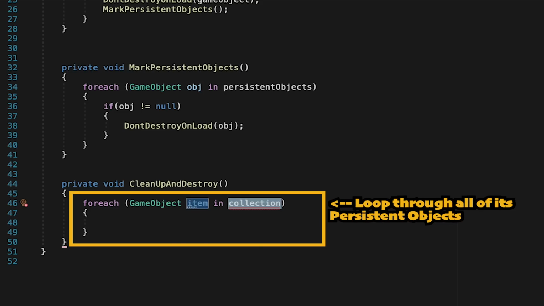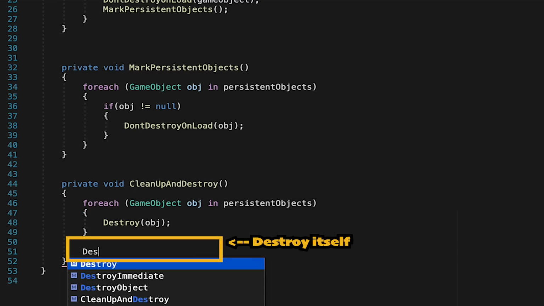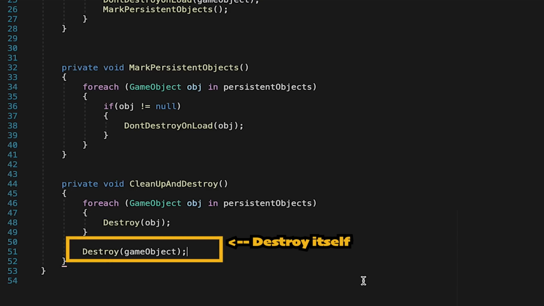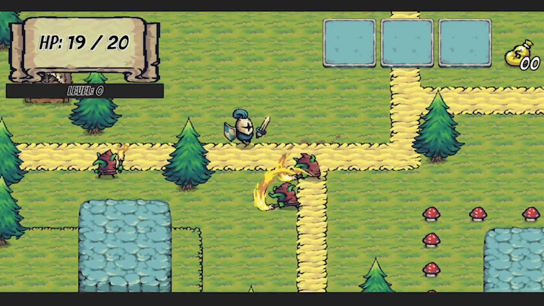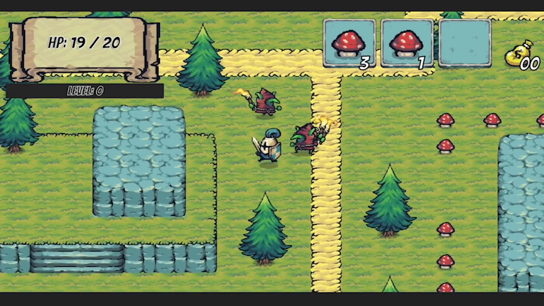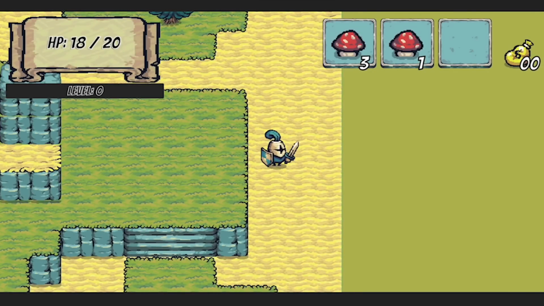So here we'll loop through every game object in this game manager's persistent objects and destroy those, then the game manager can destroy itself. And that way, every time we go into a new scene, the ones that are in that scene will destroy themselves. So now when we go in the scene, we can get some data. Let's take damage and collect a few items. Then when we head over, we'll see all of that's persisting and there's no duplicates.